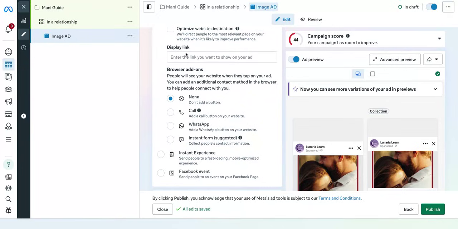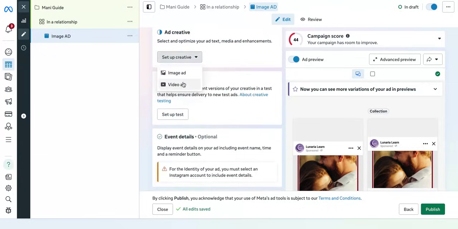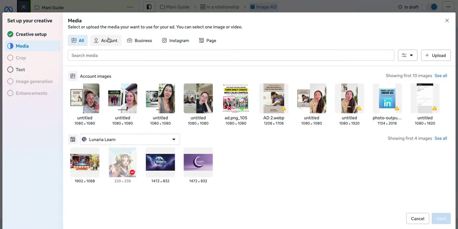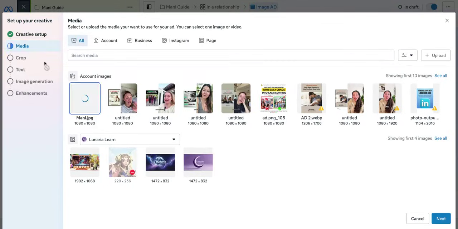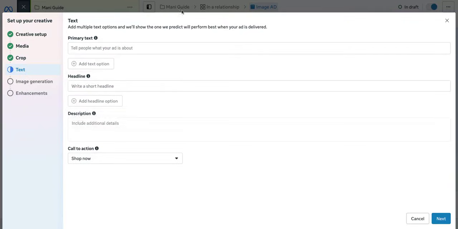And then for this you do none, and then set up ad creative, image ad, media, and then for this we're just gonna upload desktop. And there it is. Next, original, we're not cropping anything.